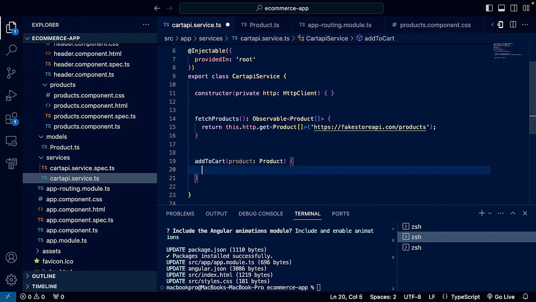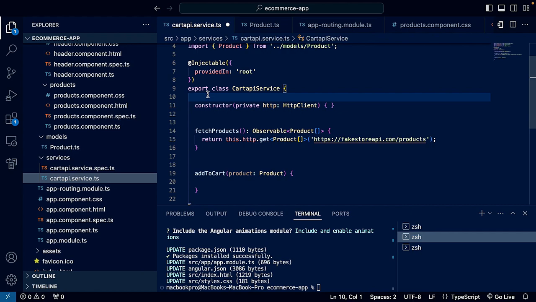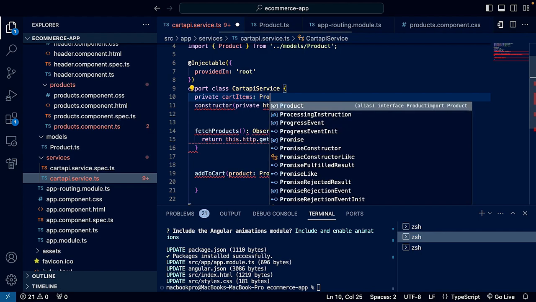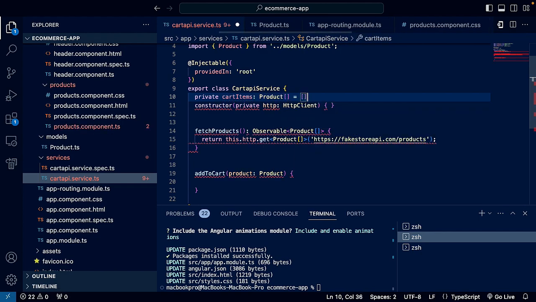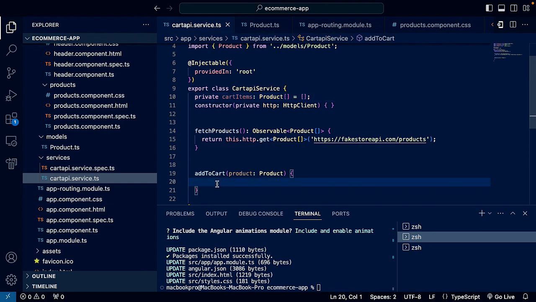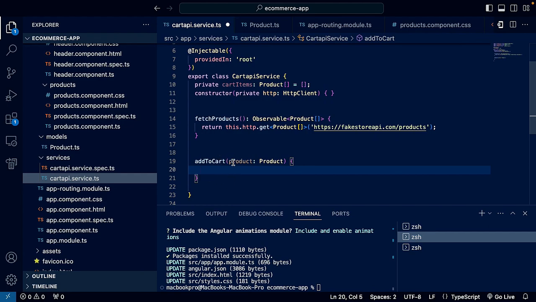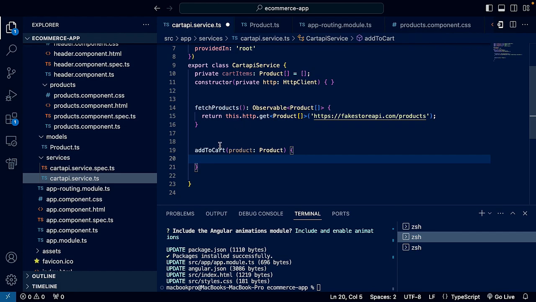So here, we need to see if that product had its quantity updated or not. Let's create another variable. Let's define the private cartItems, of type product array. By default, it should be empty, and we have to see if we have a similar product inside the cart items, which means it should only update the quantity. If that product is added for the first time, then only add it and push it into the cart items, not update the quantity. So let's do that here.